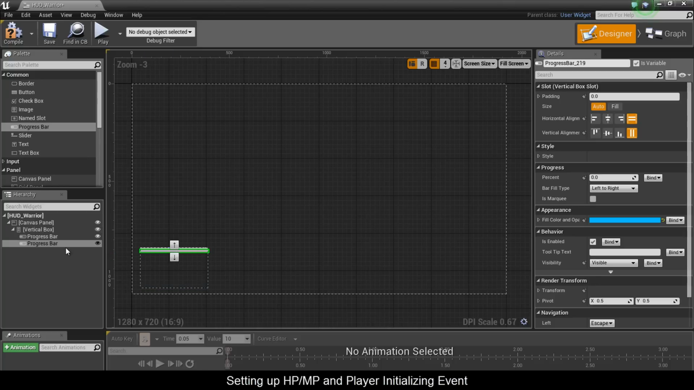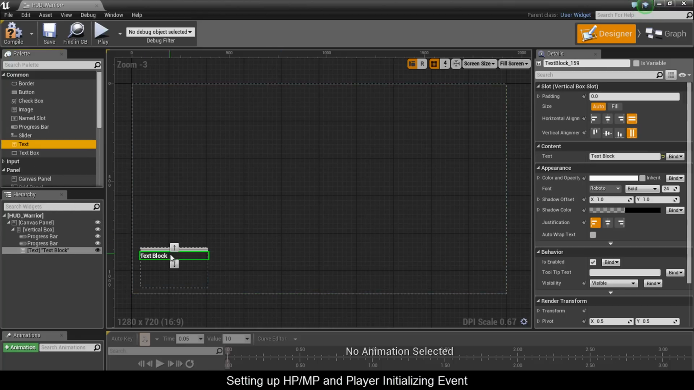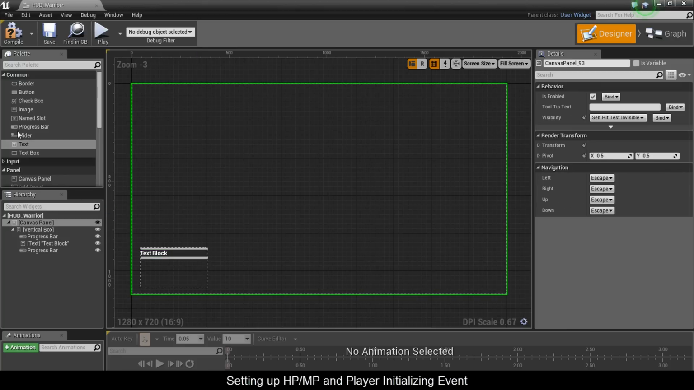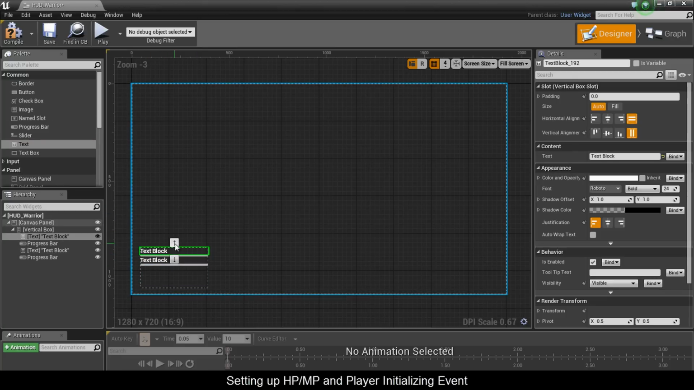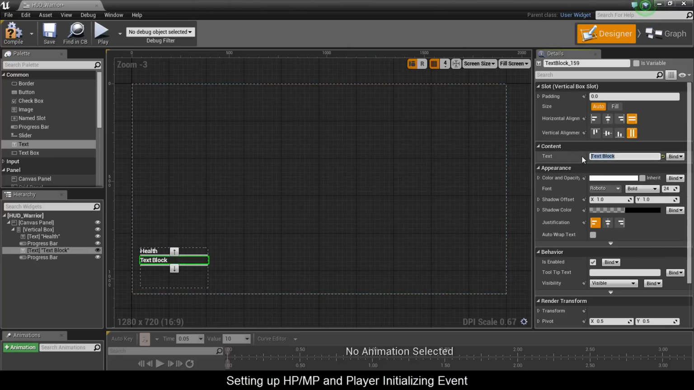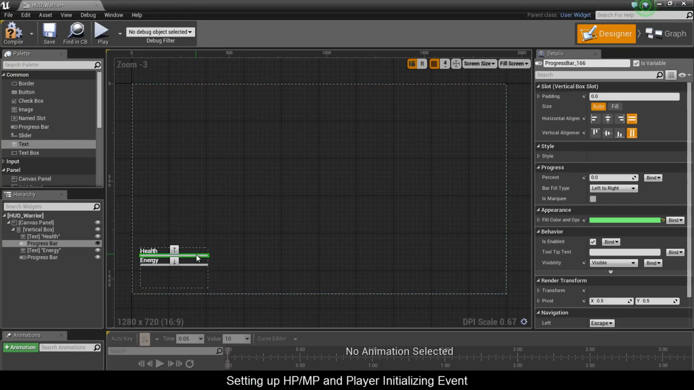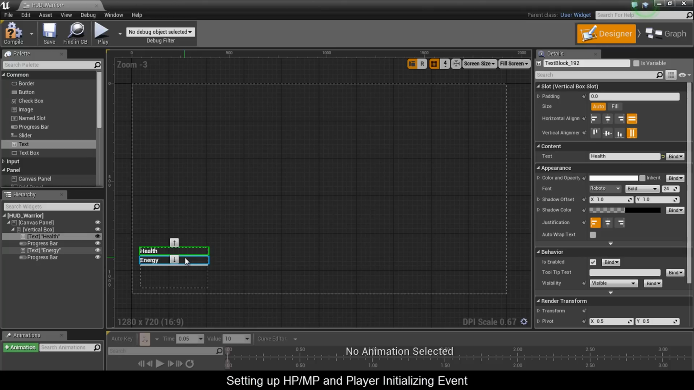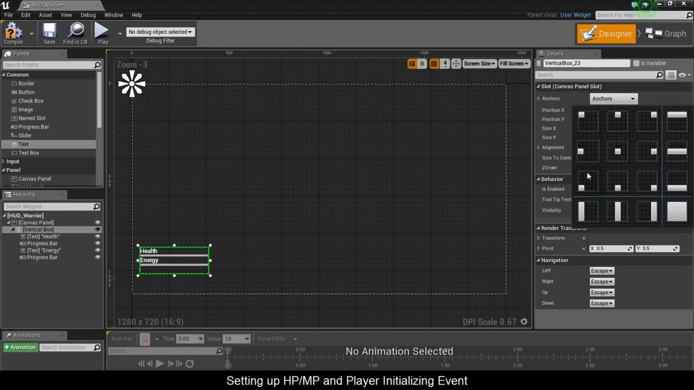Oh, that's not working. Okay, well, I could put text right in between these, and I'll place this one here. Okay, so this one we'll call health, and this one we'll call energy. So energy we'll leave blue and health is green. Okay, next thing I want to do is make bindings. I'm also going to shrink this and anchor it to the bottom left.